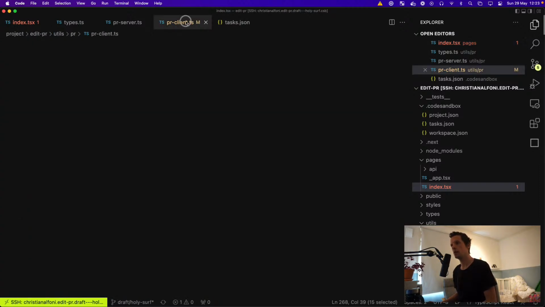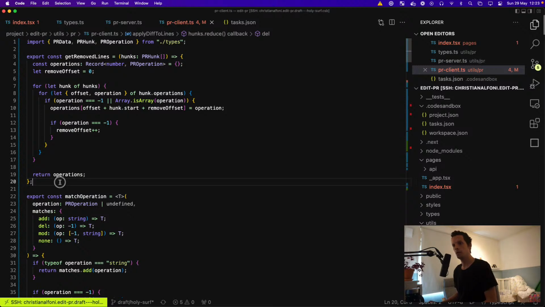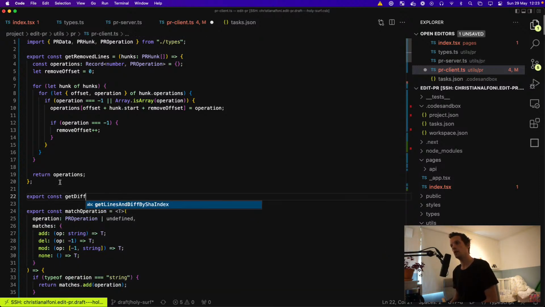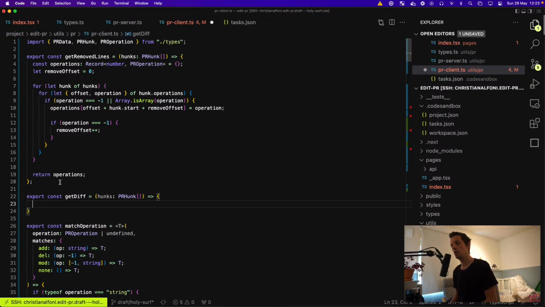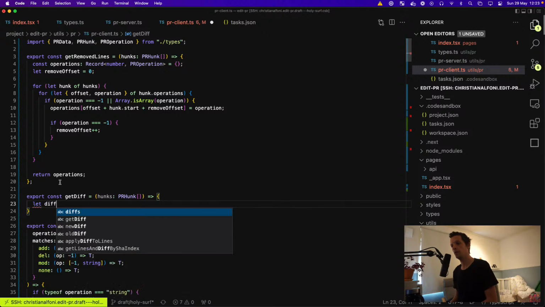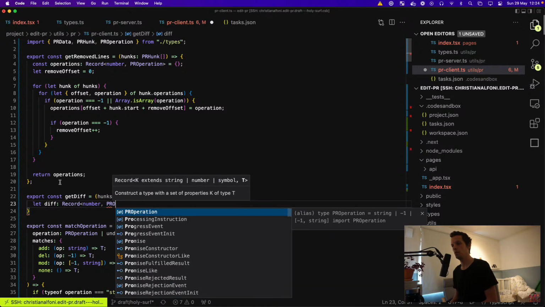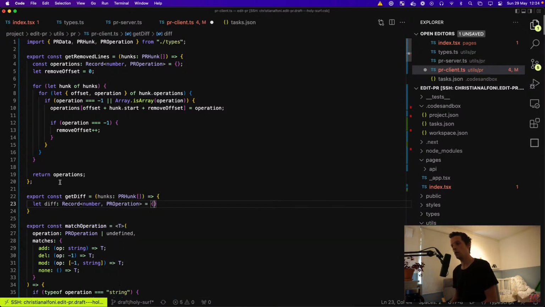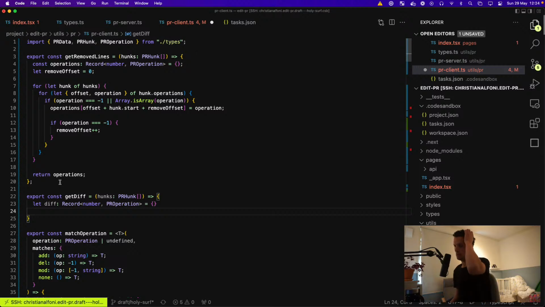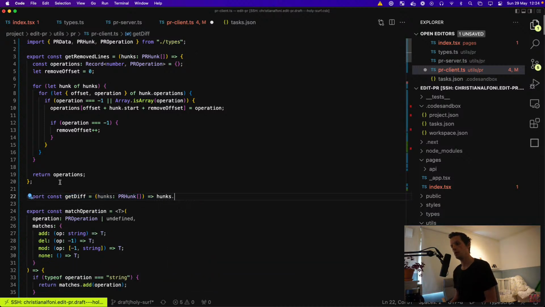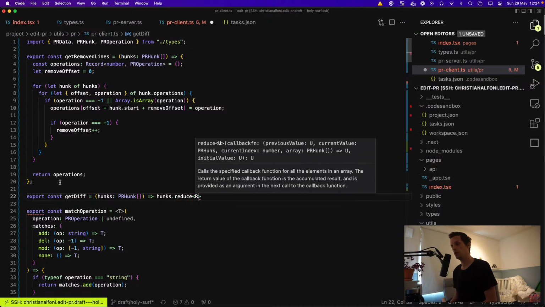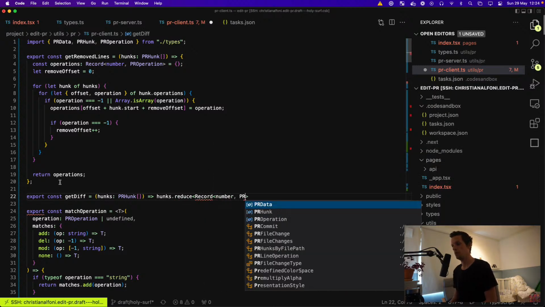So let's just create a function called getDiff, and then you get the hunks, per hunk. And what we're going to do, we're going to have diff, which is a record of, it's actually a number, and per operation. Maybe we can even make this better. We can say hunks.reduce, and we're going to produce a record of number per operation.